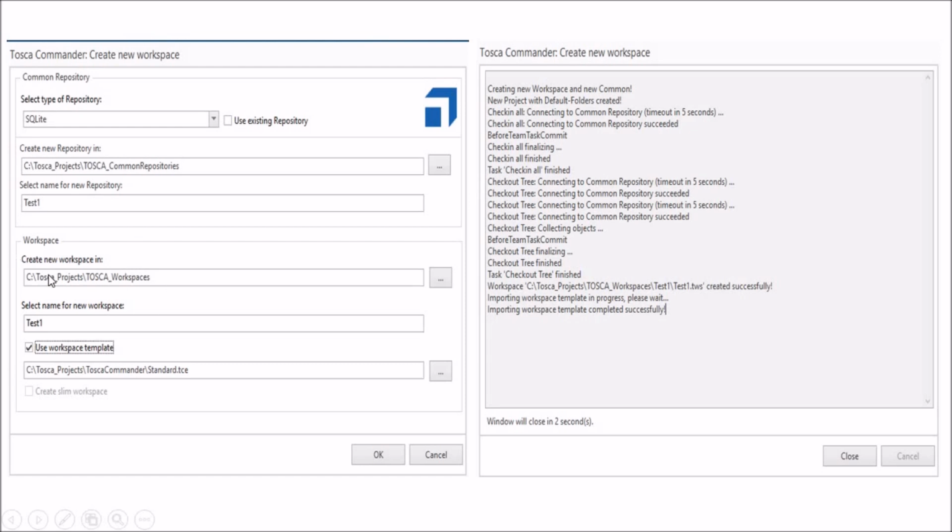When you create the workspace, make sure it's in your Tosca project and Tosca workspace, and it has a name. And if you select this workspace template, then all the standard modules of Tosca Commander will be imported to your current project.